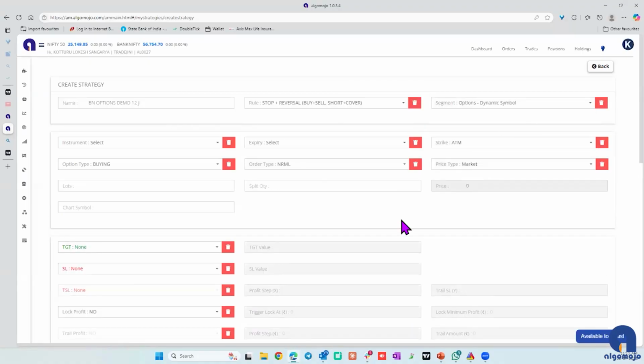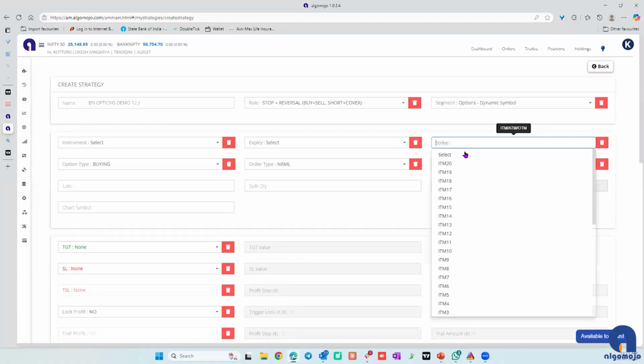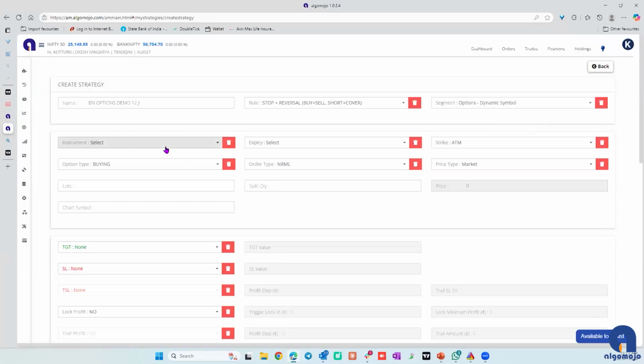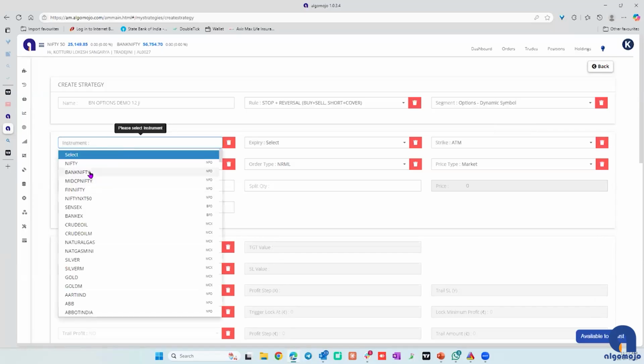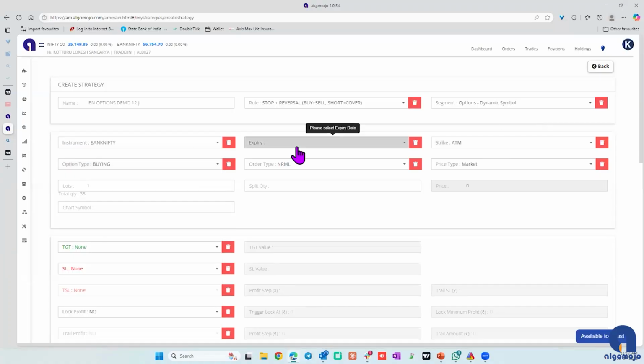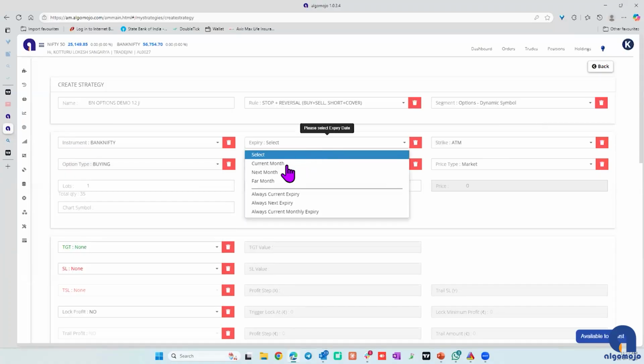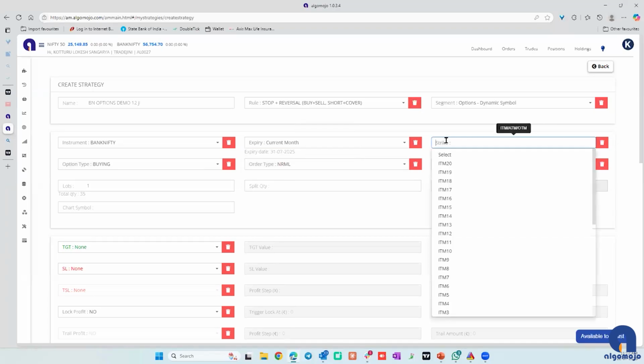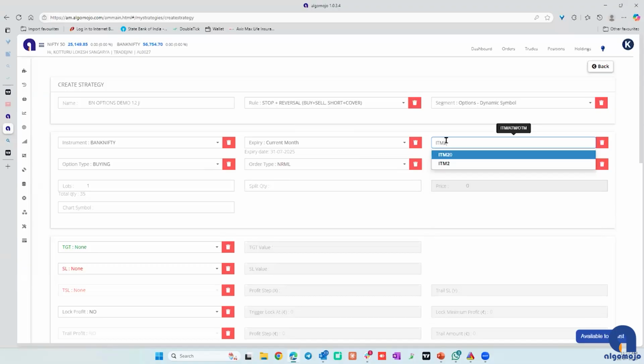I would like to trade in ITM whenever there's a signal coming in of both CE and PE, so I'll select ITM. Here I'll select the instrument as Bank Nifty. It can be anything, even Sensex. Somebody was asking about Sensex, you can do that also. So you can select Bank Nifty and it'll ask you to update the expiry that you want to trade with. I will say current month, then strike, I'll say ITM, select ITM 2.